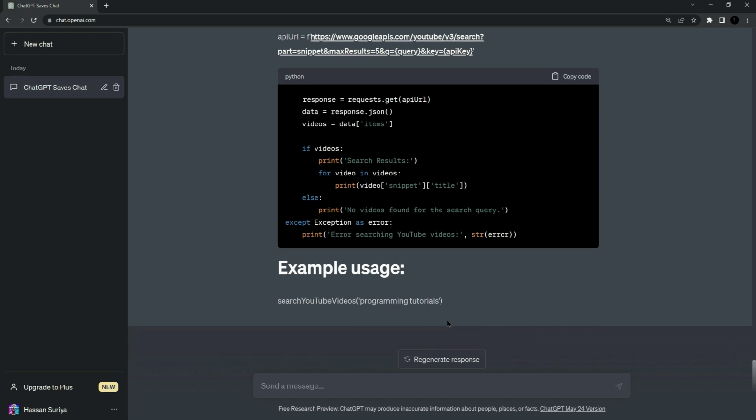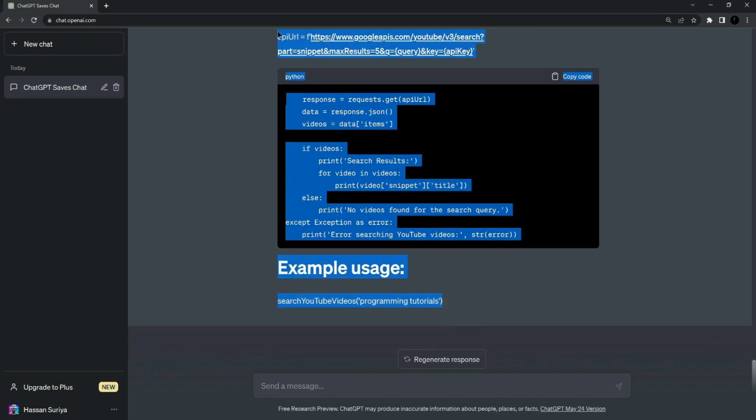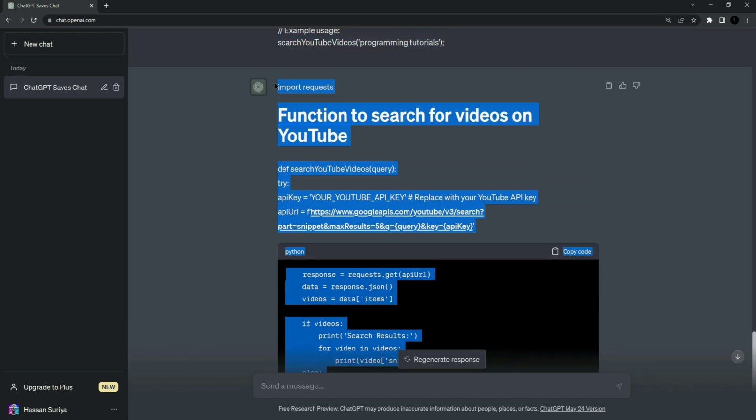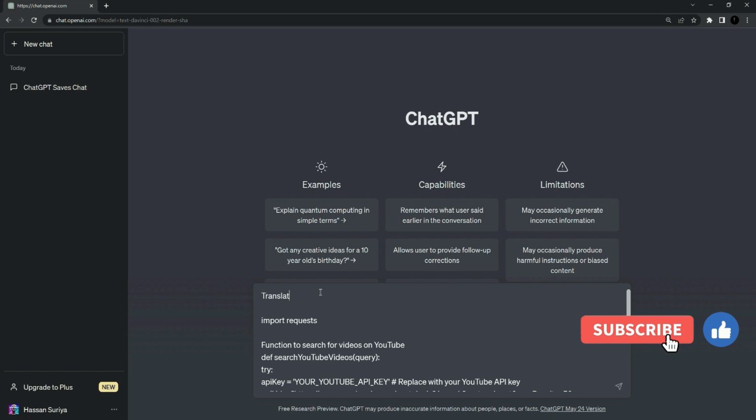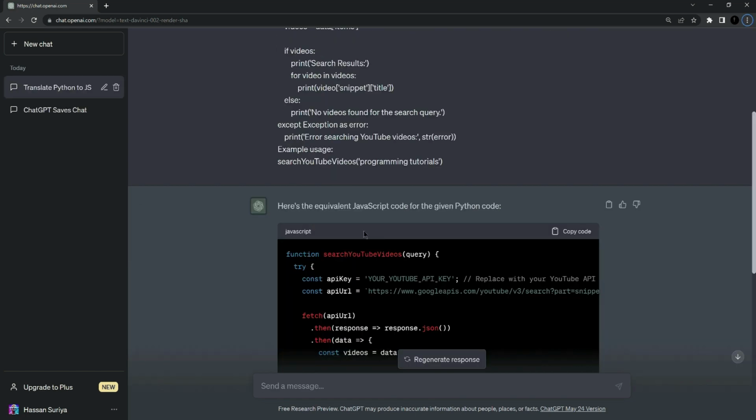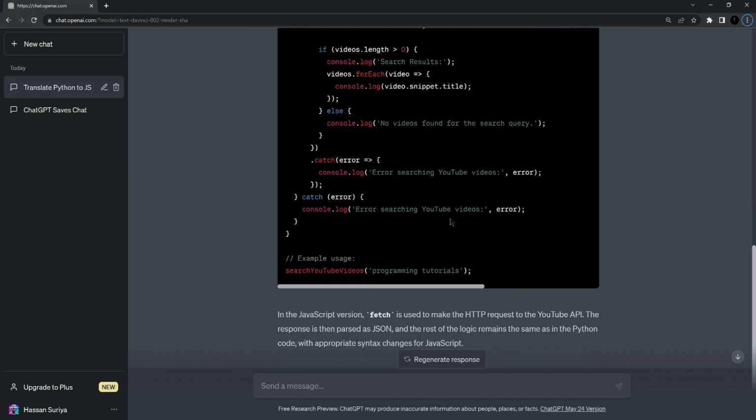Let's copy this code and then ask ChatGPT to convert this now into a JavaScript code. I've copied it and let's do this in a new chat. I'm going to do the same. Ask ChatGPT to translate this Python code to JavaScript code. Let's see. So here is the JavaScript code generated by ChatGPT.